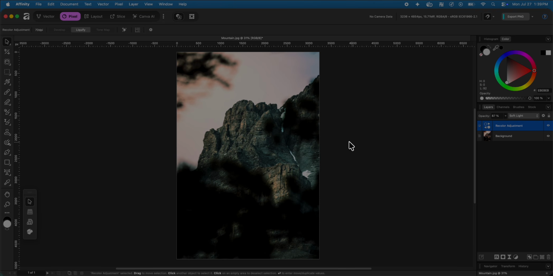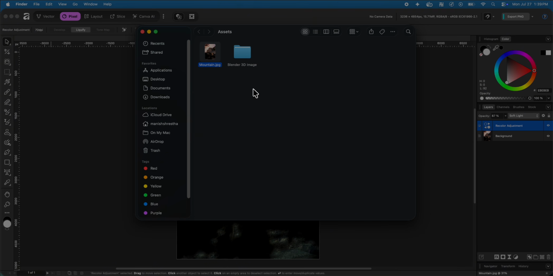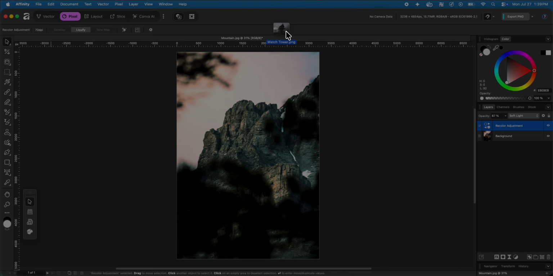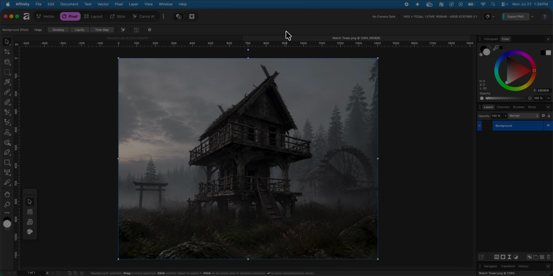So for that, I'll go ahead and open our Finder window once again. And from within the Finder window, I'll this time open the Blender 3D image that we have right here. So first of all, I'll open the watchtower.png image by simply clicking and dragging it on top of the contextual bar of our Affinity UI. And now you can see that we have this 3D image that's created in Blender.